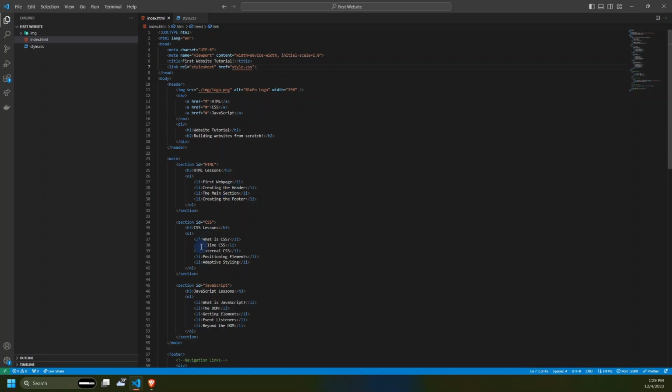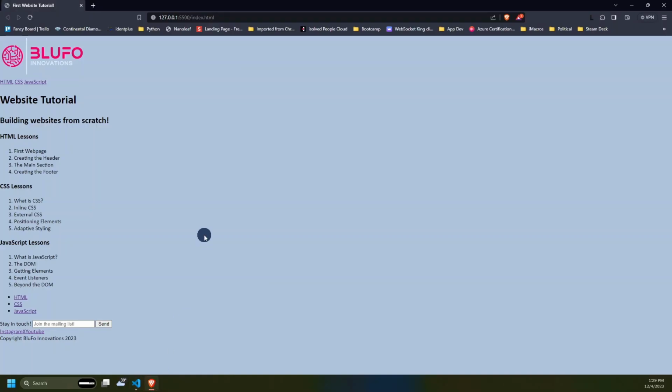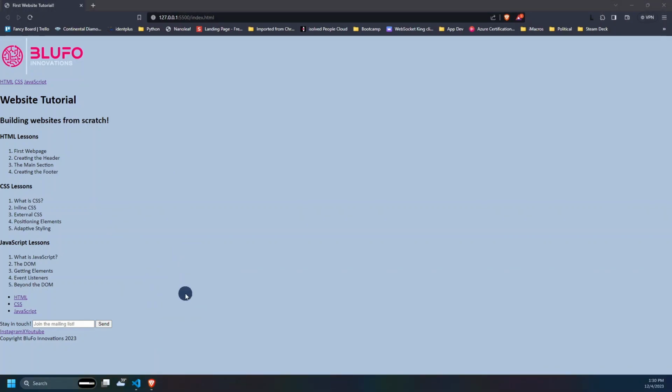I'm going to save it, and let's take a look at our page. There it is. It applied our style. It has a margin of 0, so it got rid of that margin. It applied the background color, that's the light steel blue, and then it changed our font, and things are looking a lot better. So now we can apply more styles knowing that our style sheet is attached.